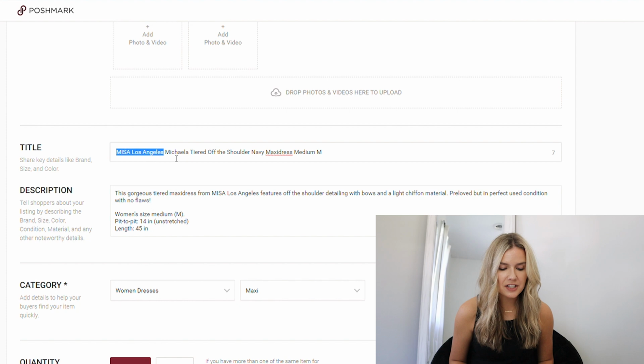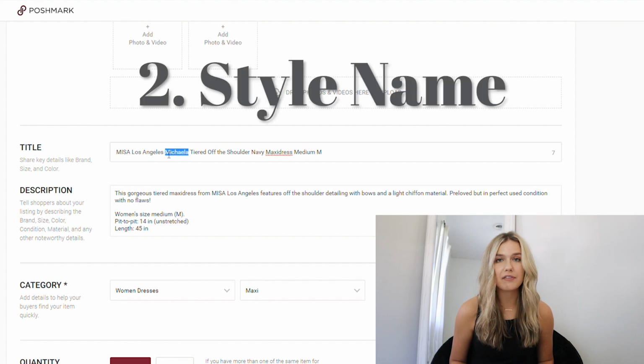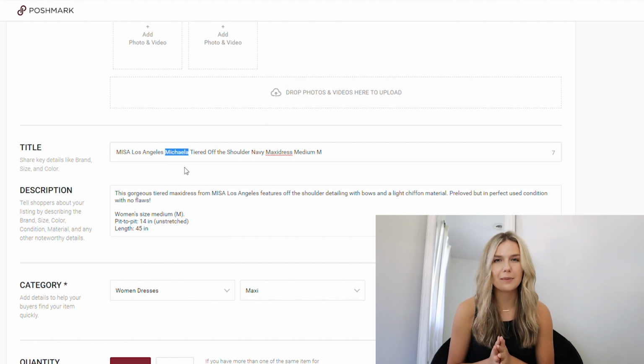After that, I actually have the specific style of the dress. I found that it was called the Michaela dress, so I did include that. You might not want to include this for certain oversaturated pieces. I'm really only thinking of these sorts of things for Anthropologie or Free People. If there's a lot of competition for a specific style of item, you might want to not include the style name, just because you can be more competitive that way, so that people aren't looking at competitors' items with the same name.